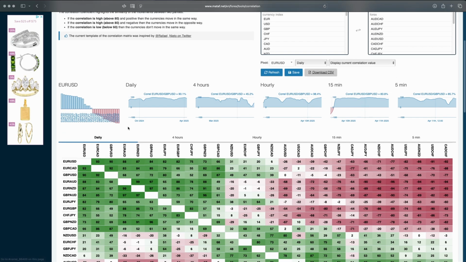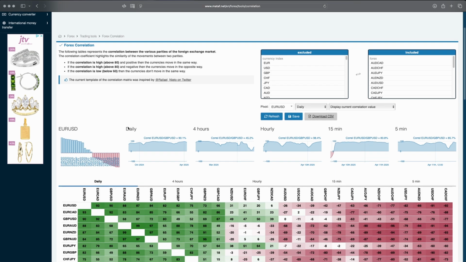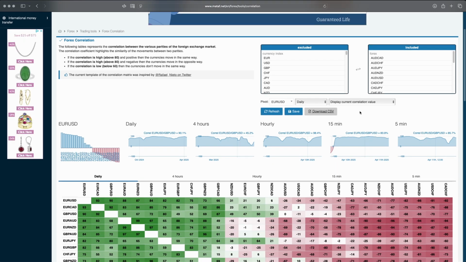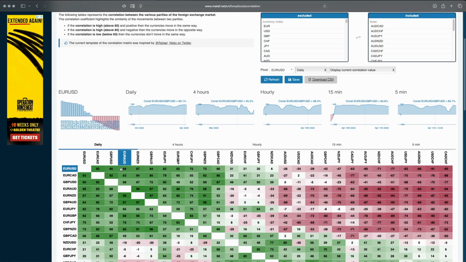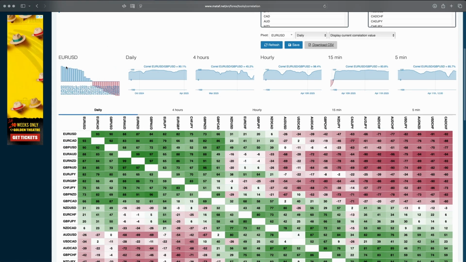Now, you can log in to the site. You can save your choices here by including and excluding pairs. But one of the good things about this is this area right up in here is really good to get you an overall overview.